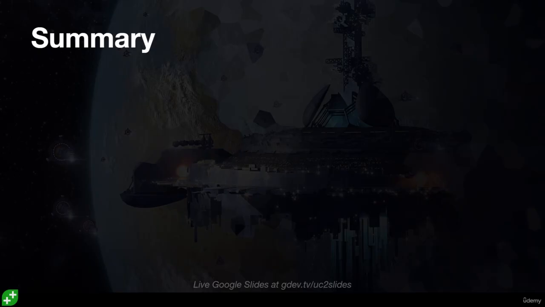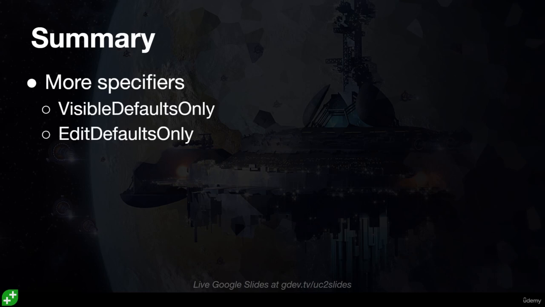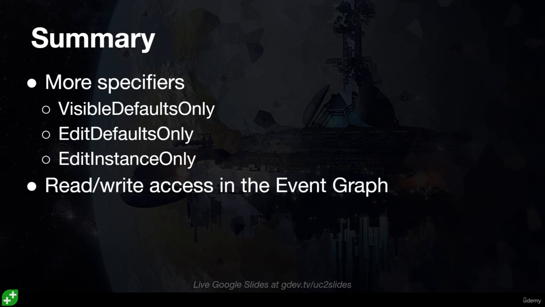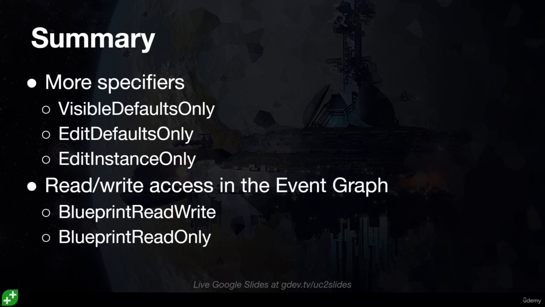So in summary, we learned some more specifiers for the UPROPERTY macro. We learned VisibleDefaultsOnly, EditDefaultsOnly, and EditInstanceOnly. And we also learned how we can control read-write access in the event graph with BlueprintReadWrite and BlueprintReadOnly. The C++ programmer has a great deal of control over what gets exposed and what can be changed in the blueprint and where. We'll be using these throughout this section of the course, and you'll continue to use them throughout your career as an Unreal Engine developer. I'll see you in the next lecture.